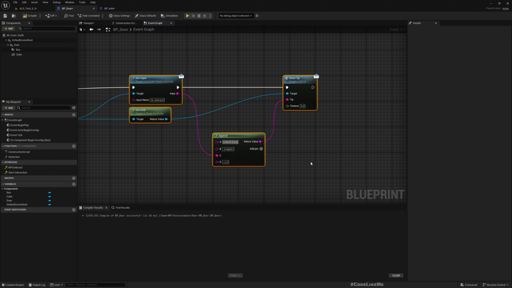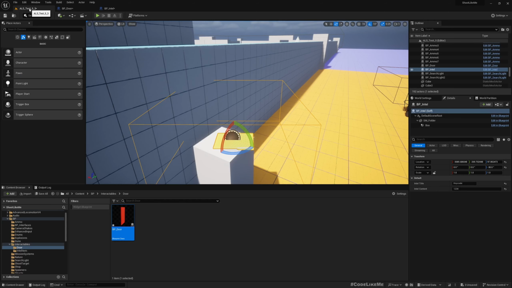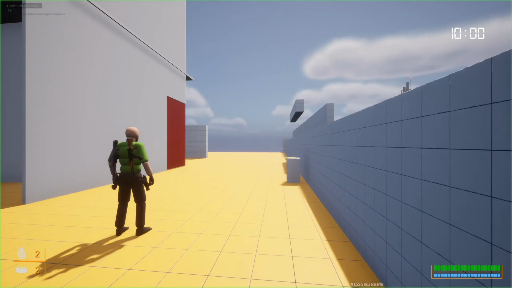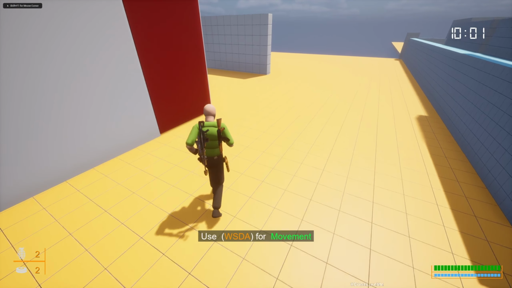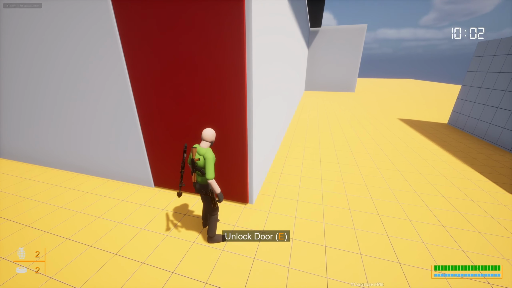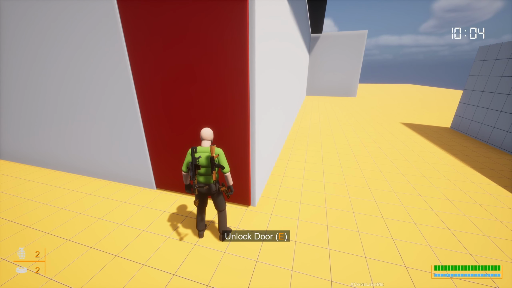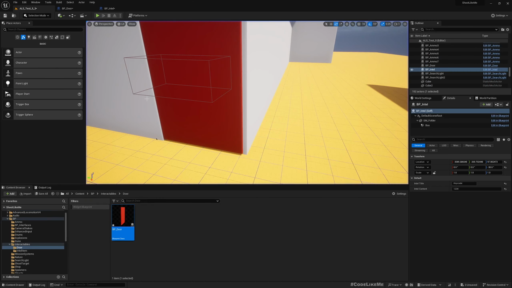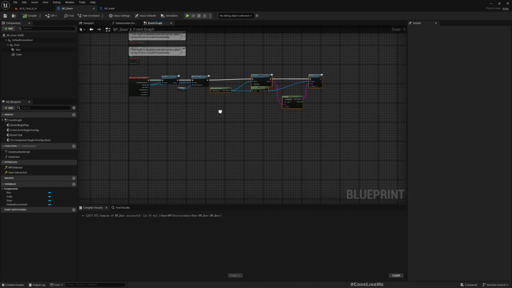Unlock door, and within brackets we need to show the button we need to press in order to unlock. Now if I go here, unlock door E. Now if I press E, right now nothing happens. So let's get to that.